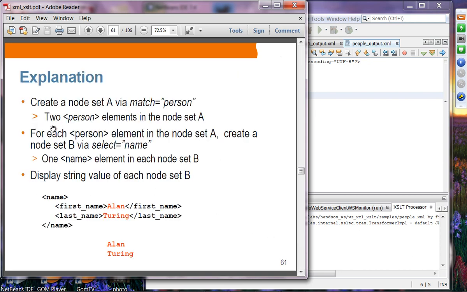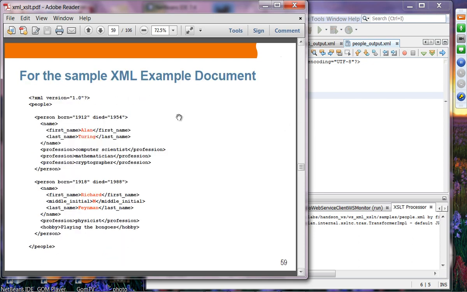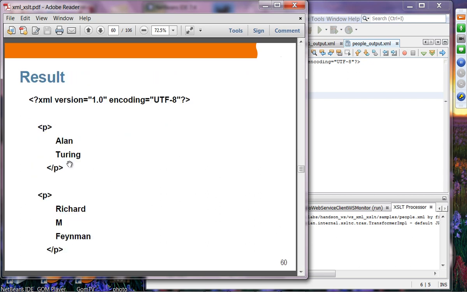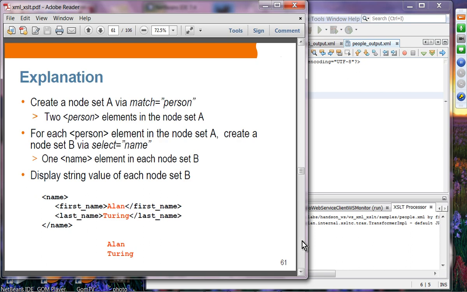Okay, so explanation. Create a node set via match person. So two person elements in node set A. That is basically this template. So we find two person elements. And then in terms of displaying it, we want to use a value-of element, and we want to display, for each of those in the node set, the name element. So what gets displayed is the name element of this.